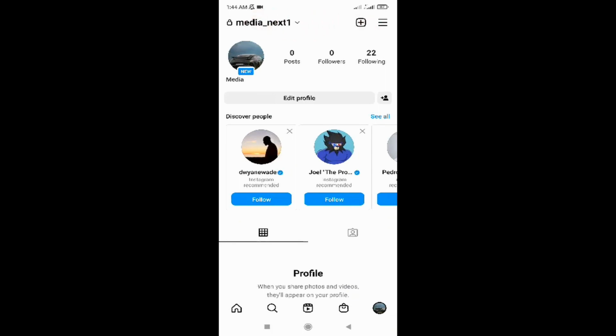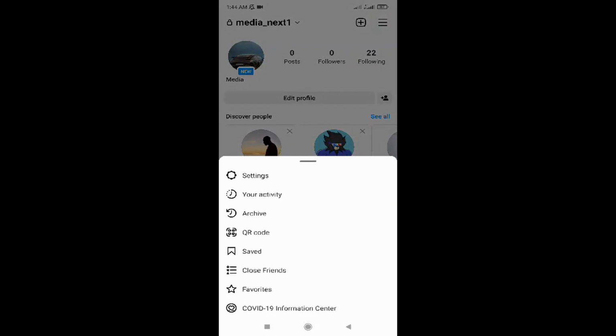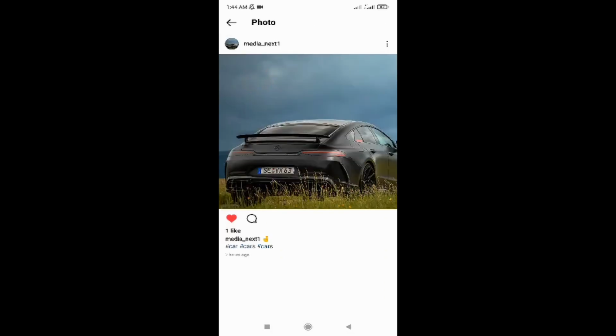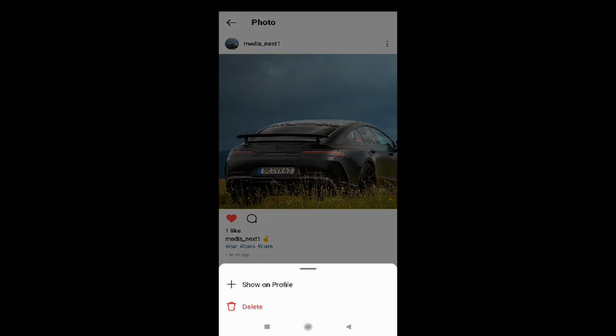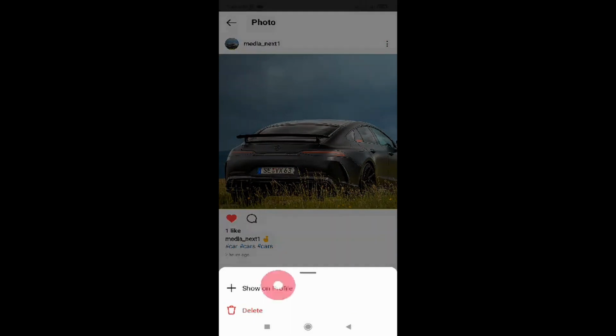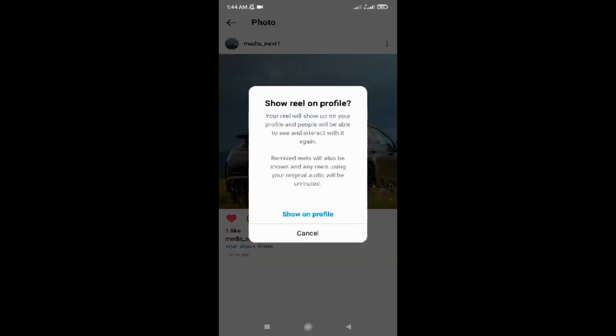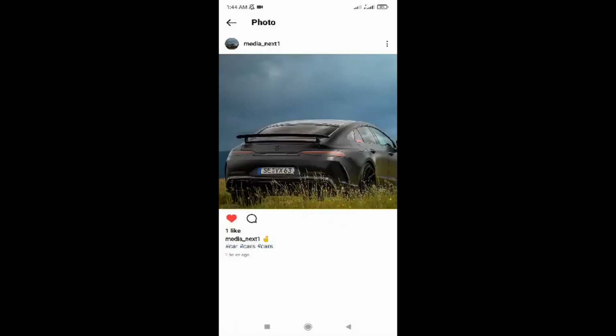What you need to do is just click on these 3 lines over here, then click on Archive, and you will find your post over here. Click on your post, then click again on these 3 points over here and click on Show on profile. Click again on Show on profile, and now your Instagram post is unarchived.